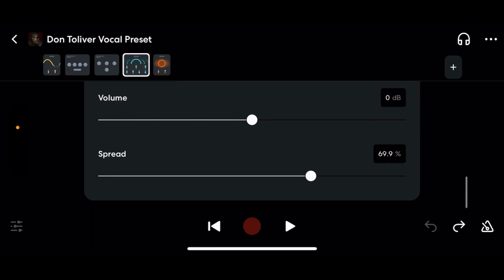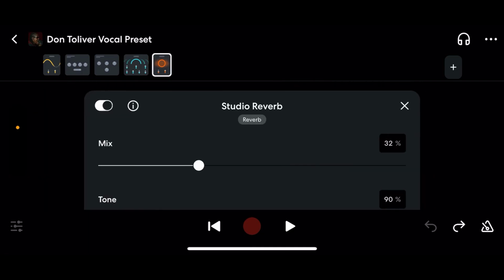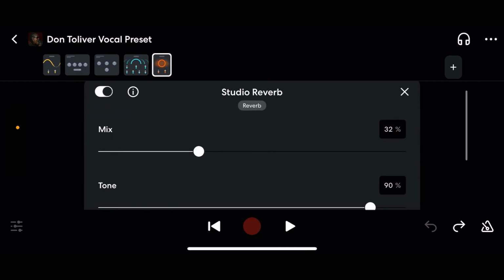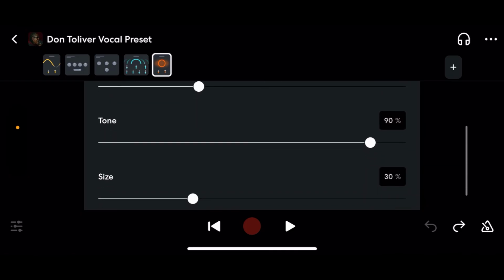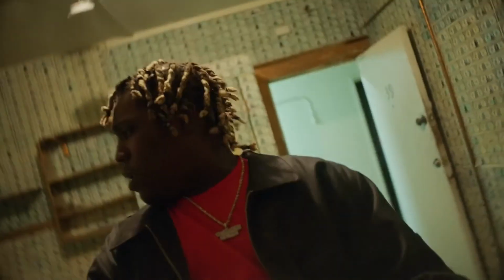And then finally, I added a studio reverb. I put the mix at 30%, the tone at 90, and the size at 30 as well. And this is a pretty respectable reverb setting for what we're doing. So this has basically been the video.